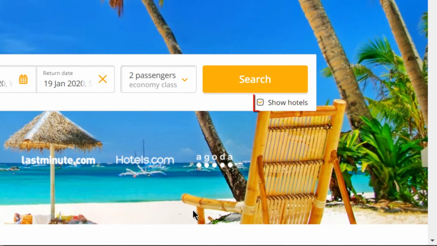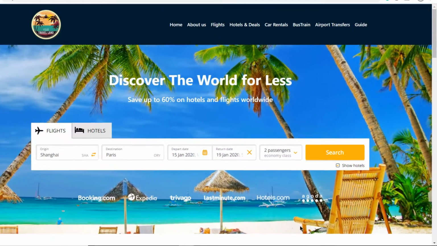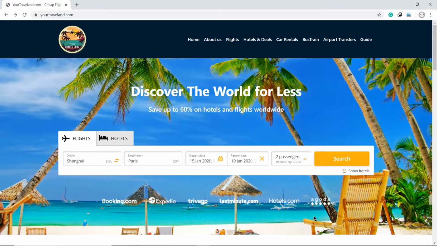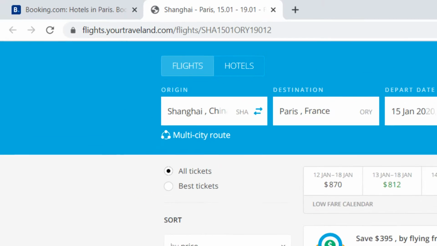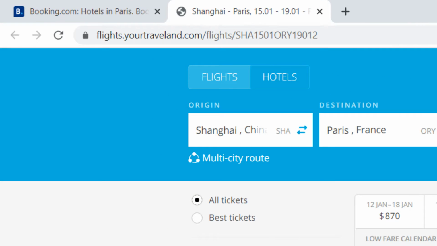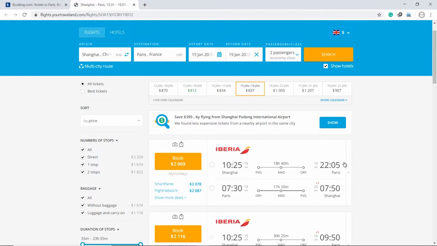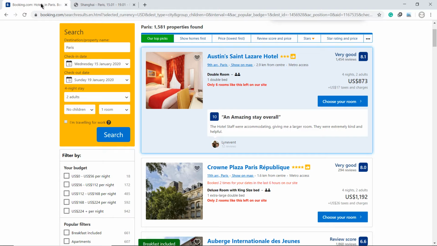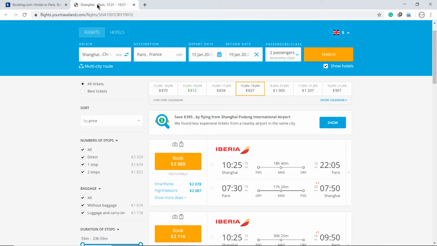At the lower right end, you will see a checkbox which will ask if you want to see the hotels nearby or at any location in the city. Finally, click on Search and you will see that an additional tab has been opened in the browser. One tab will present the hotels, and the other one will align the flights. At your Travelland booking website, you can do both the things at an equal pace and will always be one step ahead of other service providers in the market.